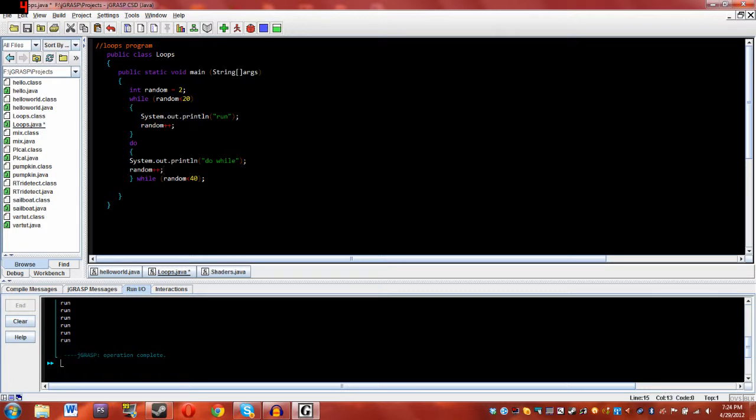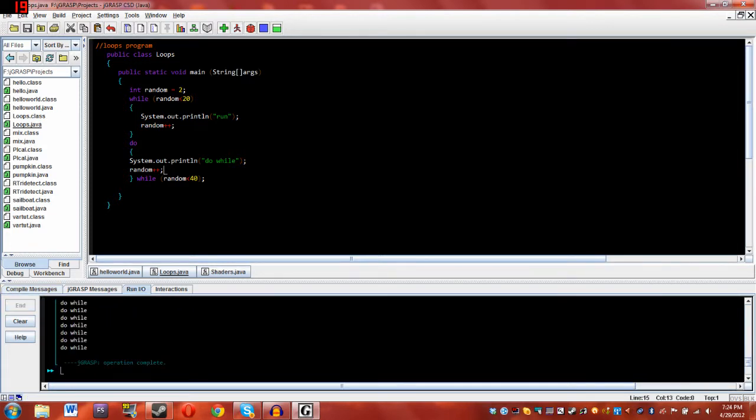The advantage of do while loops is it always runs at least once. So if you want a program to at least run once, then you should use a do while loop, and in some occasions you may need that. So let's see. Okay, good, that worked too.